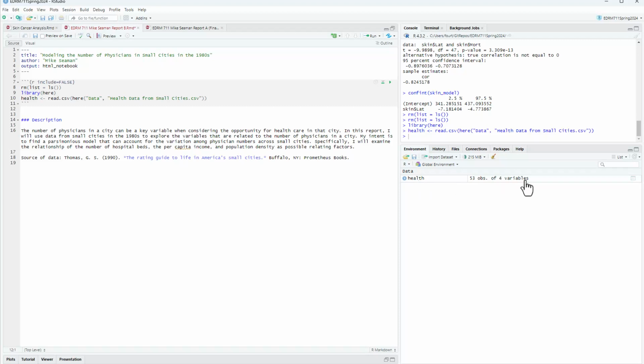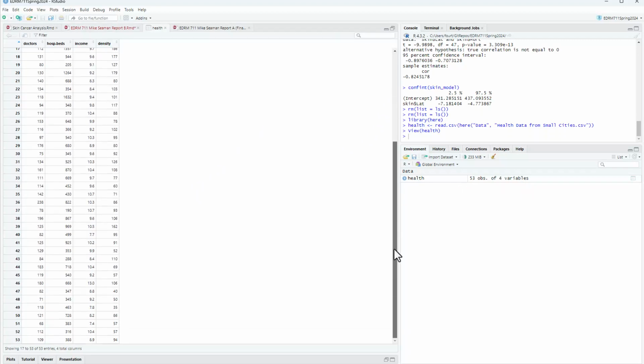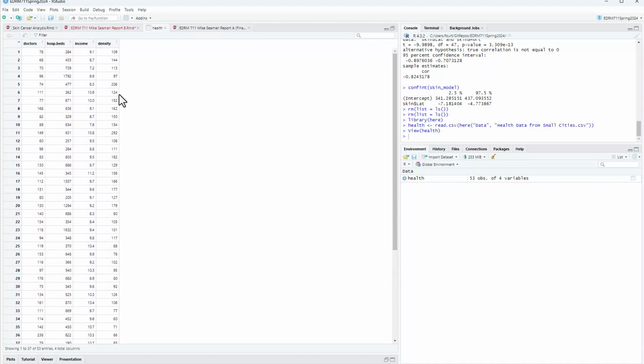Notice that we have 53 observations of 4 variables. That is 53 cities. We don't know what they are, but there are 53 cities that have been selected at random from across the United States, and these are small cities using whatever definition the author did for small cities. And we have doctors, hosp.beds, which is hospital beds, income, and density.